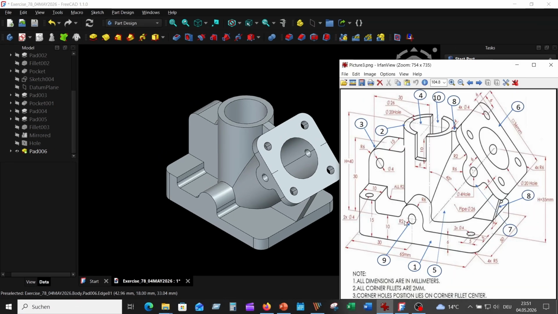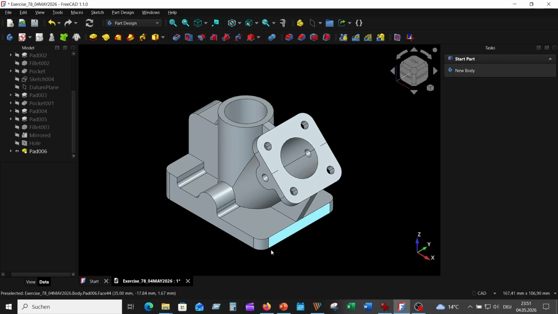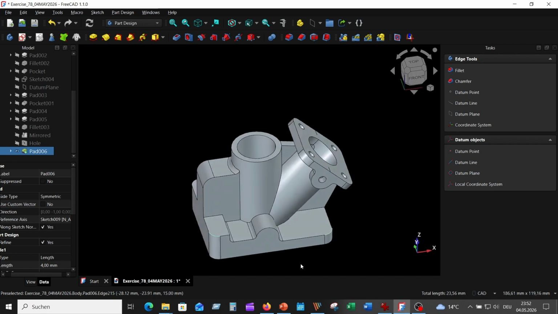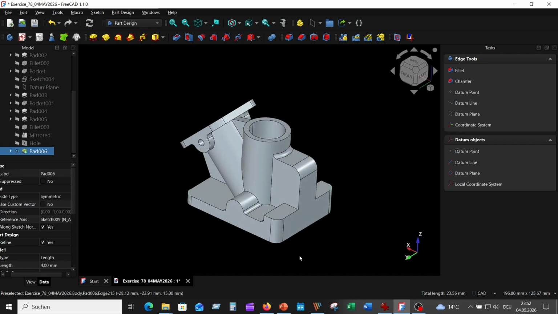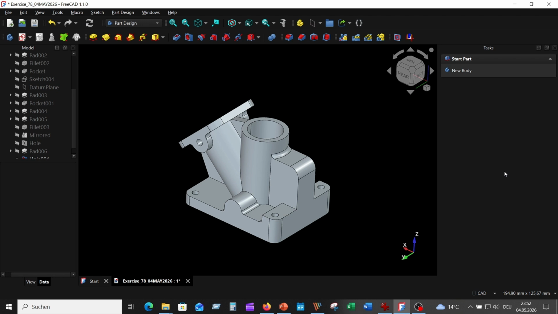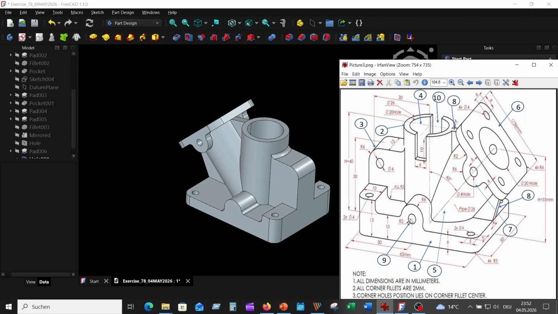In step 9, we create the holes with a diameter of 4 mm. Select the corner fillet center points and the circular profile edge and then activate the Hole tool. Now set the depth type to through all and the diameter to 4 mm. Create the other holes in a similar way.